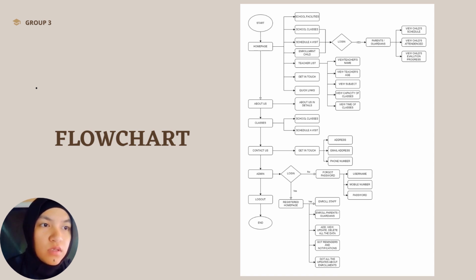For the teacher list, we can view the teacher's name, teacher's age, subject, capacity of class, and also time of classes.